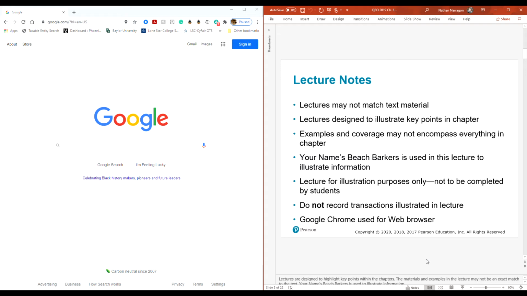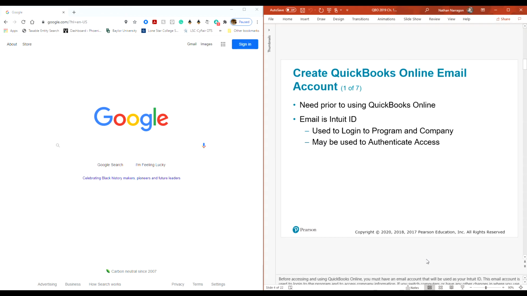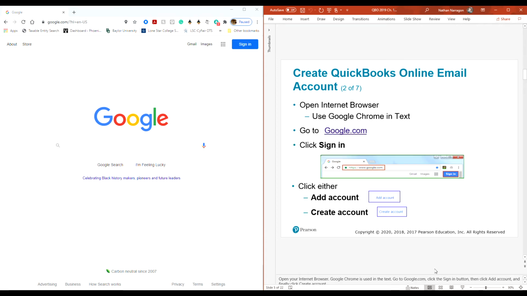So, first thing we're going to do is create our QuickBooks Online email account. We need this prior to using QuickBooks Online. Email is the Intuit ID used to log into the program and company, and may not be used to authenticate access. Okay, so again, going step by step with the book. So we got Google, google.com, sweet.